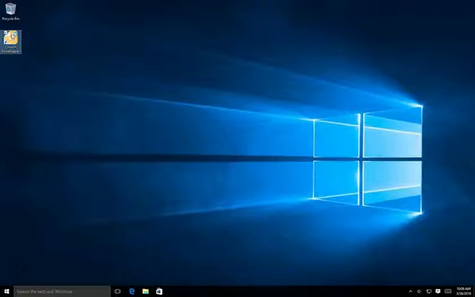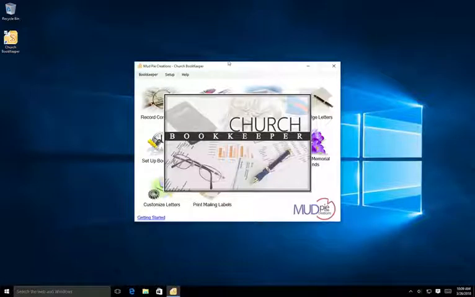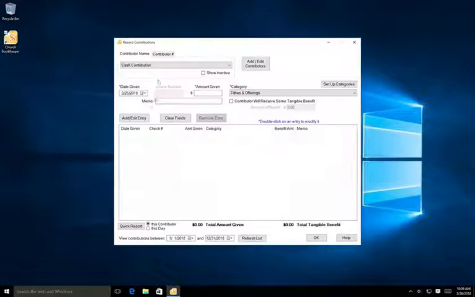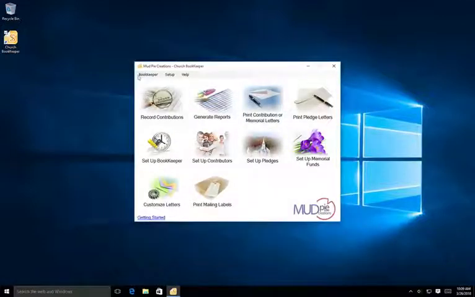And so I have Church BookKeeper installed. I've entered the activation code, and as you can see, I have no contributors or contributions here because it's a fresh install. Okay, so the first thing I would do is I would go to the Bookkeeper menu and I would choose Open Backup Location.